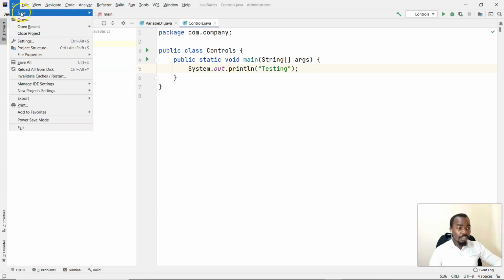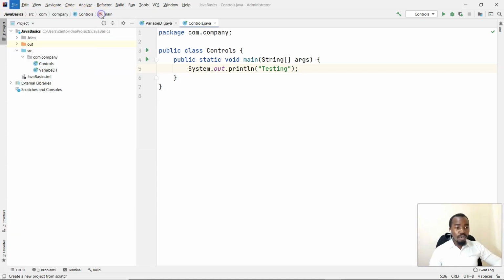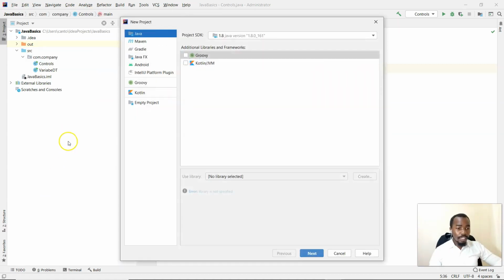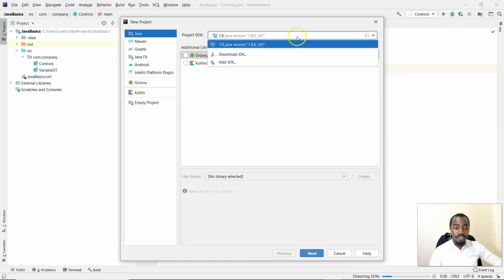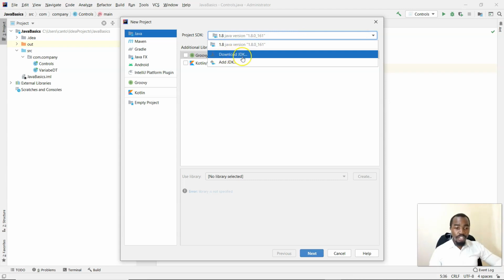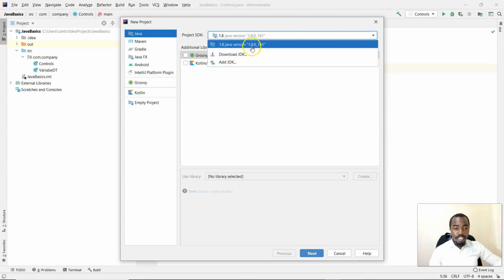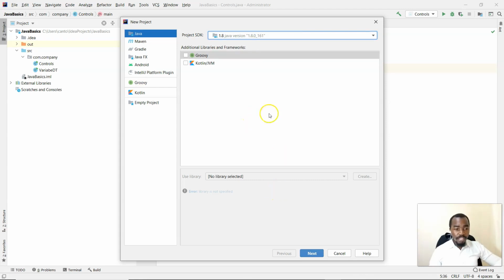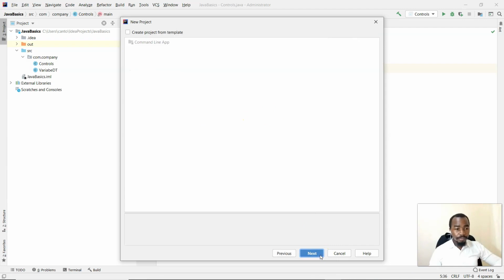So I'll go to File, New, then Project. Then we're going to select Java and make sure the SDK version is selected. You can leave it at the default. If you do not have one that is downloaded already, then you have to download the JDK, Java Development Kit. So we will leave it at the default, and then we will just proceed to next.